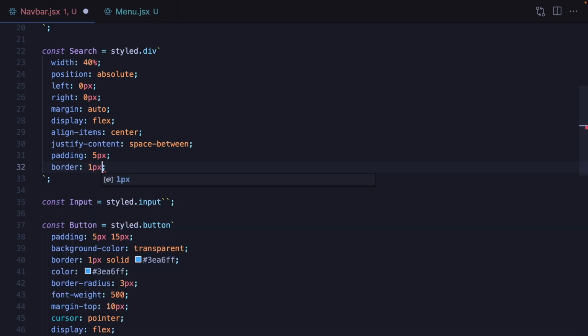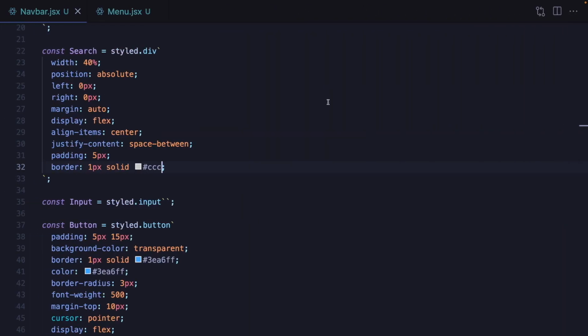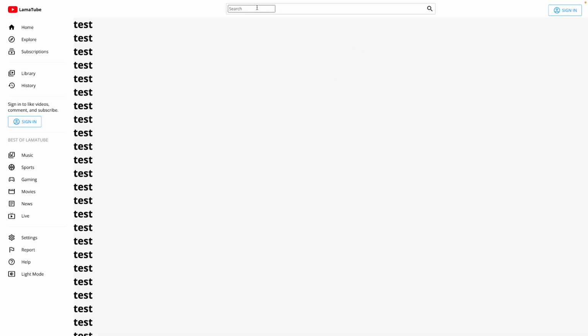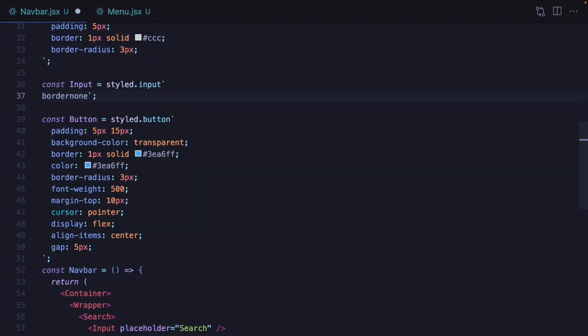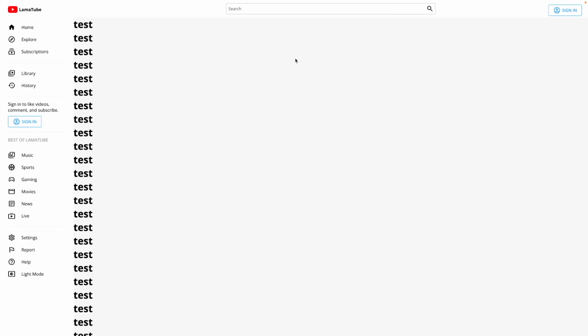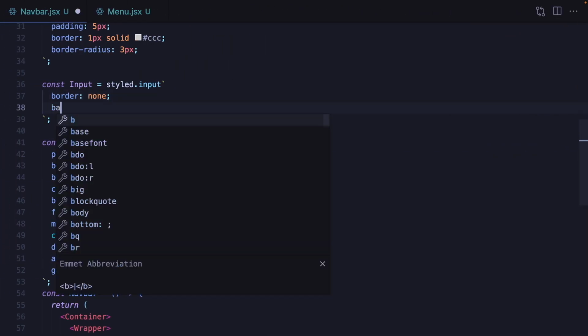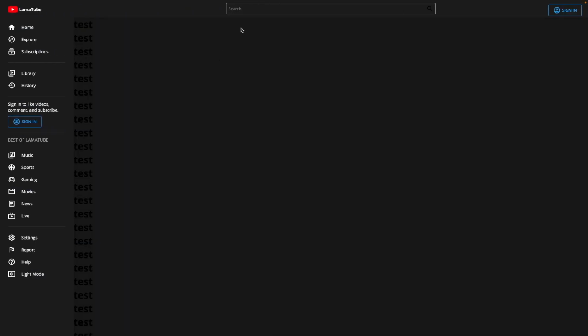It's gonna be 1 pixel solid and this color, like that. Let's give border radius. It's too sharp right now. And it's gonna be 3 pixels. Okay, perfect. And for this input, I can delete the border, none, like that. But if I click here, you are gonna see that its background is still white. To prevent this, I'm gonna say background color is gonna be transparent. We are not gonna give any color. Perfect.